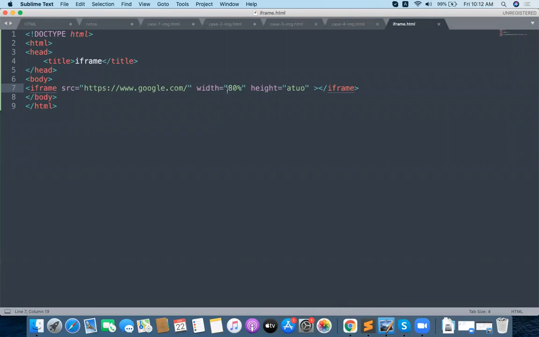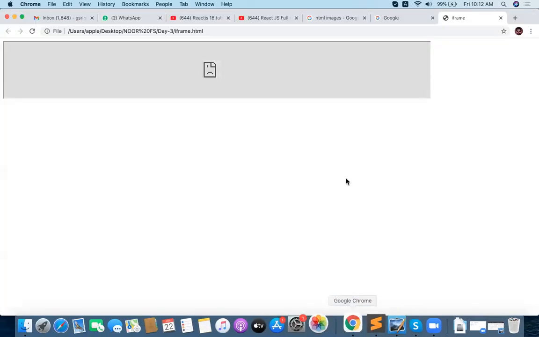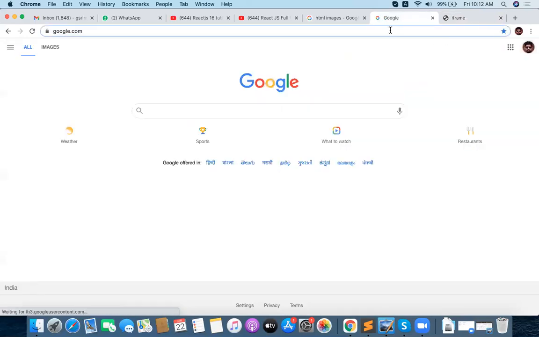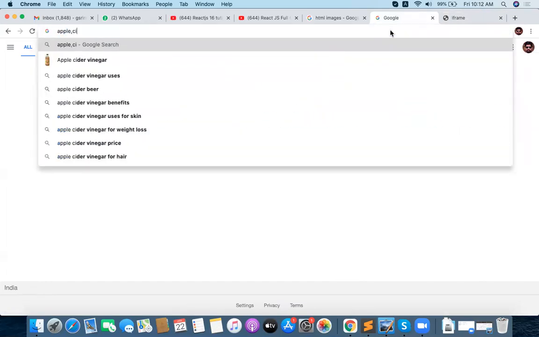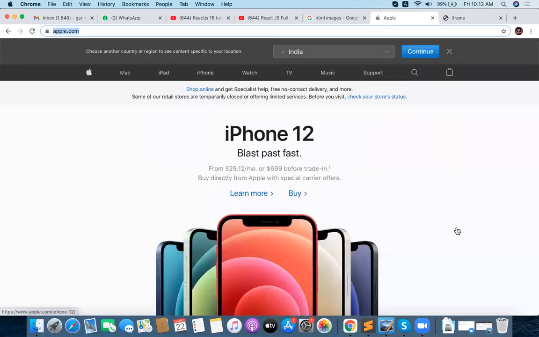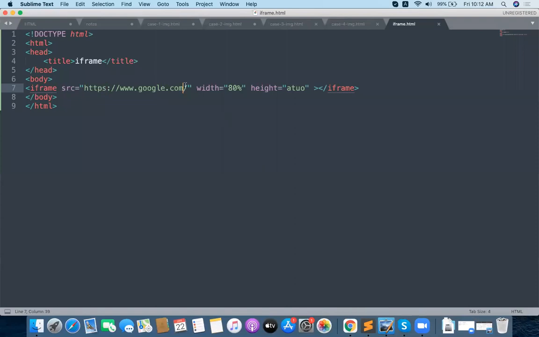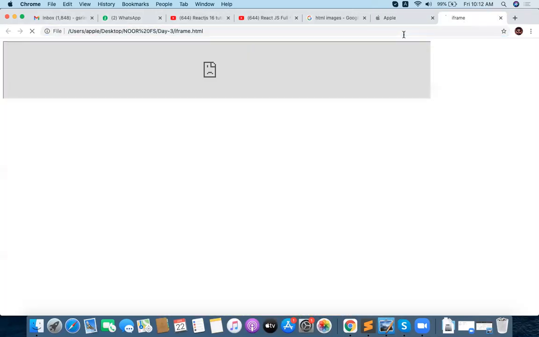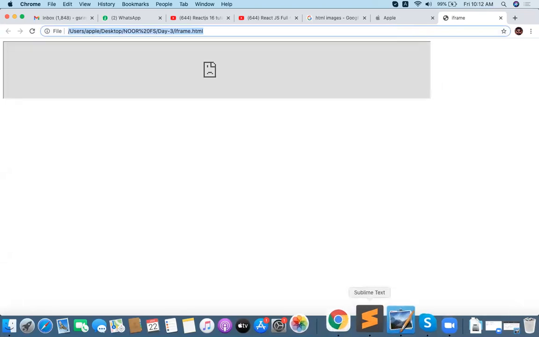Google is not allowing to load in iframe. Some web pages are not allowing to load in the iframes. Please remember it. Okay, let me go with apple.com. Let me check. Okay, some pages are not allowing to load in the iframe. So that is the issue. Apple is also not allowing to load in the iframe.